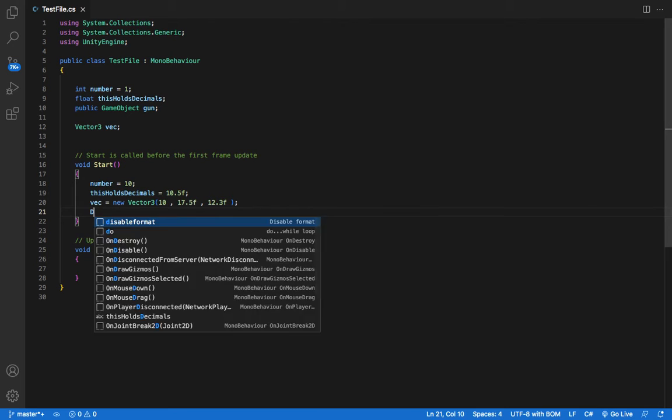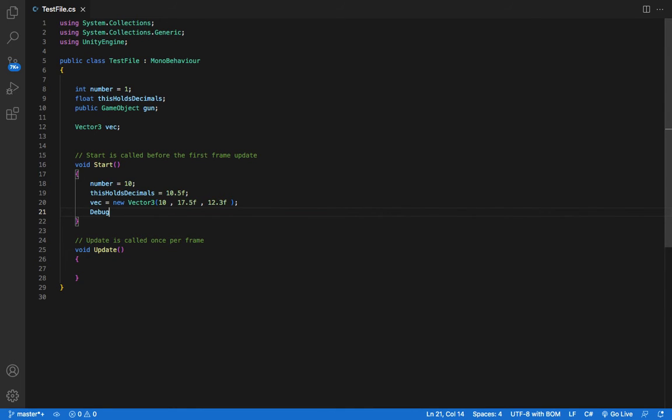If I say Debug.Log vec.x, what are you going to see? Pause this video and just think in your mind what value is going to be printed. What value is going to be printed? 10. If I do vec.y, what is going to be printed? 17.5. The f will not be printed, unfortunately. What will happen if I say vec.z? It's going to be 12.3.